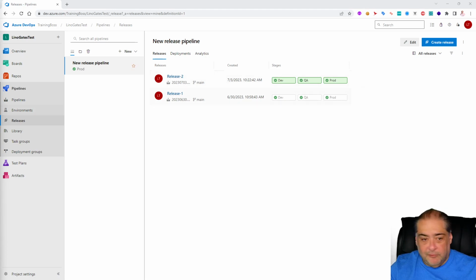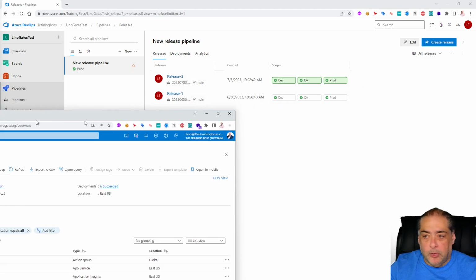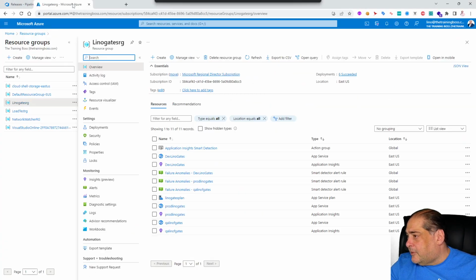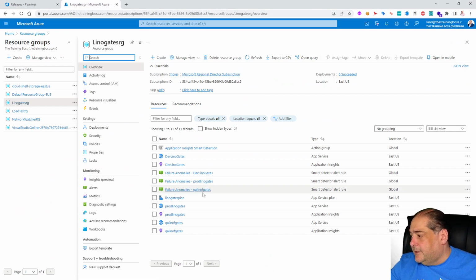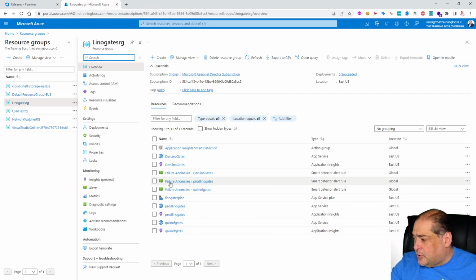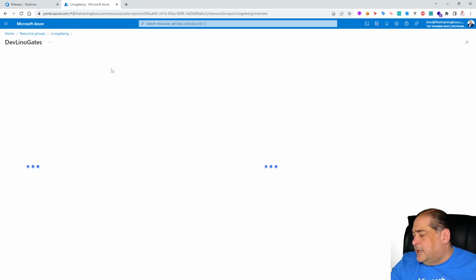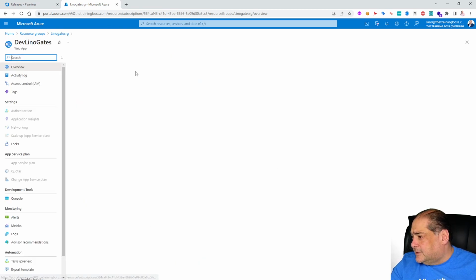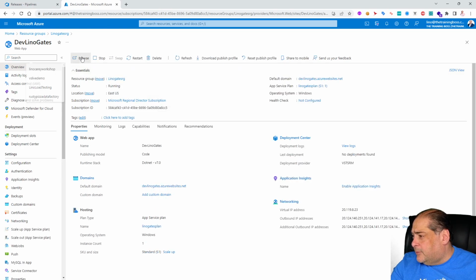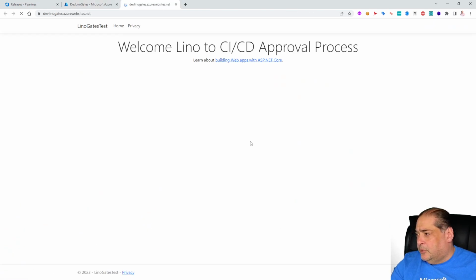All right, they're all finished. Let me bring in my portal. Maybe I'll dock it right here next to it so we can see it easily. These are my 3 different projects. Let's go ahead and go to the development one first. If I say, let's browse this after the deployment occurred, we'll say browse. And you'll notice this one will have approval process. It means it did work for dev. I'm going to close this.